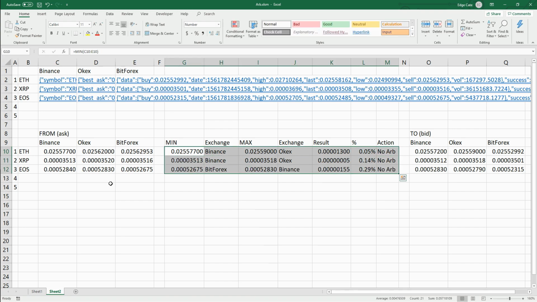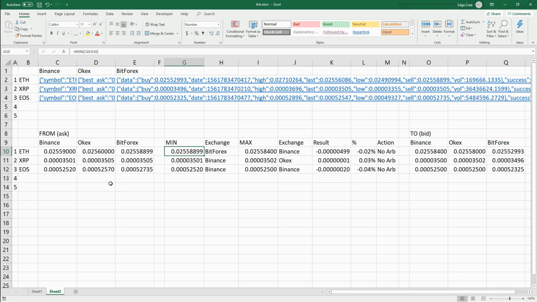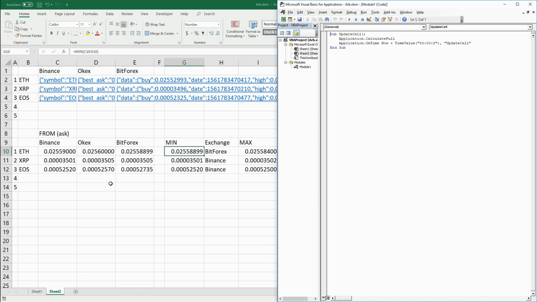If you want to refresh the prices, you can press Ctrl Alt F9, which calculates all worksheets and all workbooks, regardless if they've changed since the last calculation. Or you can write a two-line macro to download the prices periodically. I've set mine to every 5 seconds.